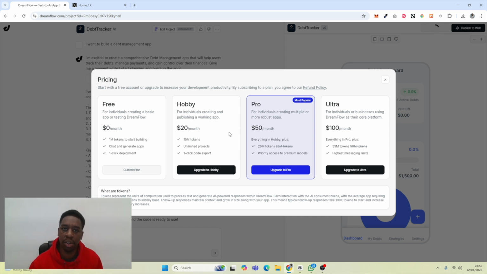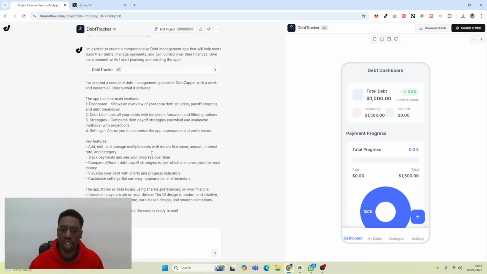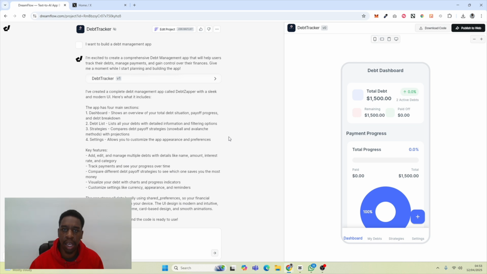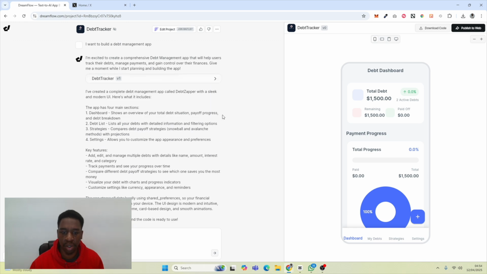On a hobby plan, you can create unlimited projects and can download the code. It seems like with the Pro plan, you have a lot more tokens and also priority access to premium models. Unfortunately, it doesn't show in the chat anywhere how many tokens is being used for this, so I can't actually see how many tokens is being used.